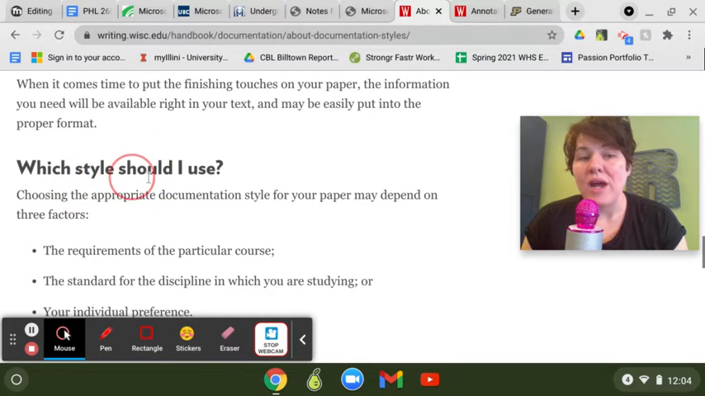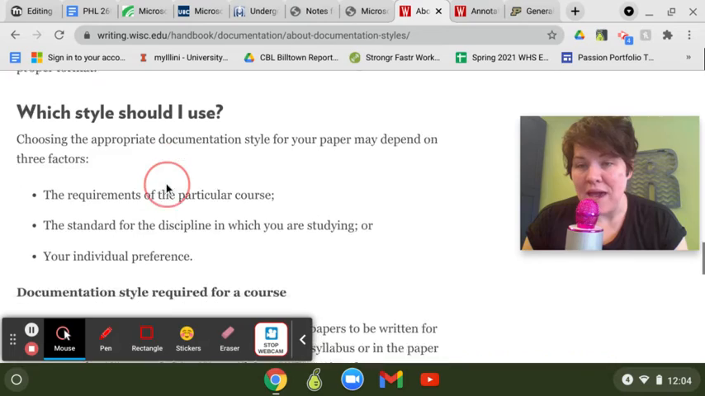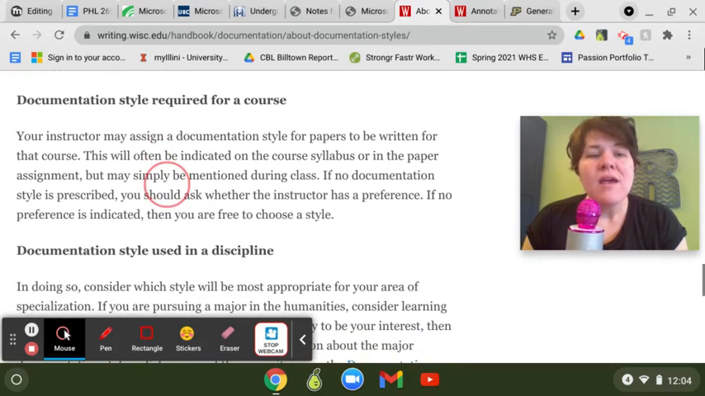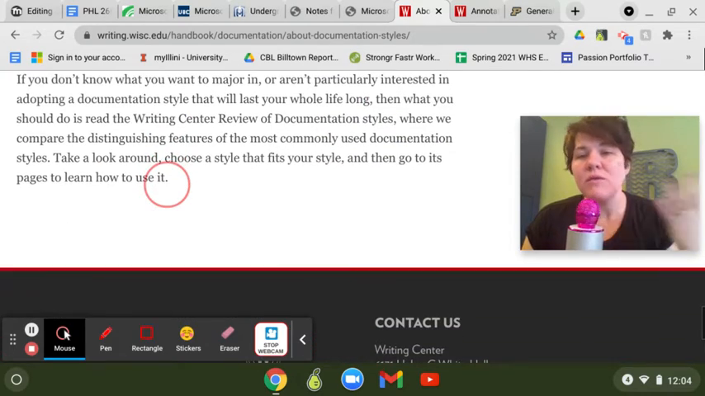Which style should I use? We're using APA, just to clarify. And yeah, so all very helpful.